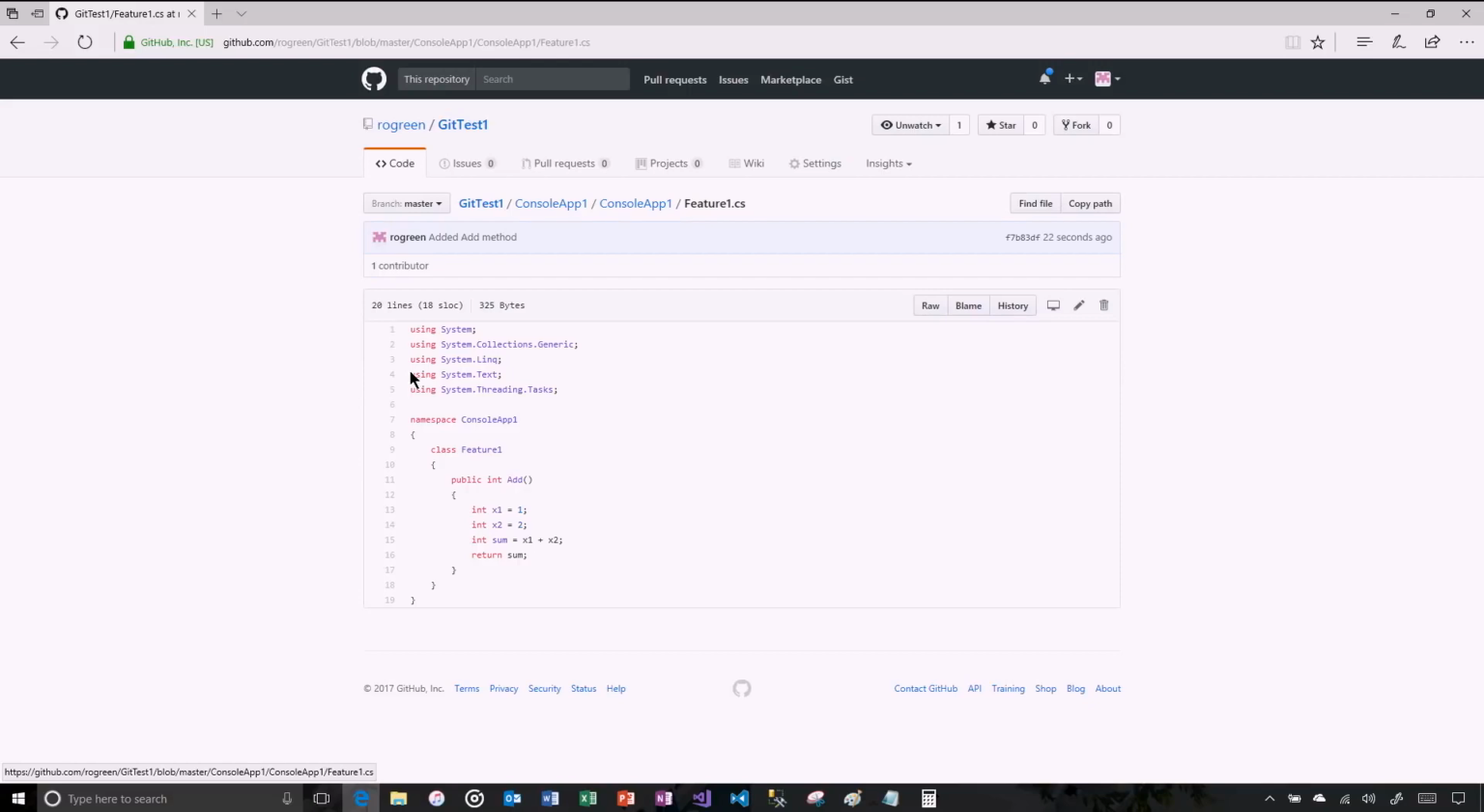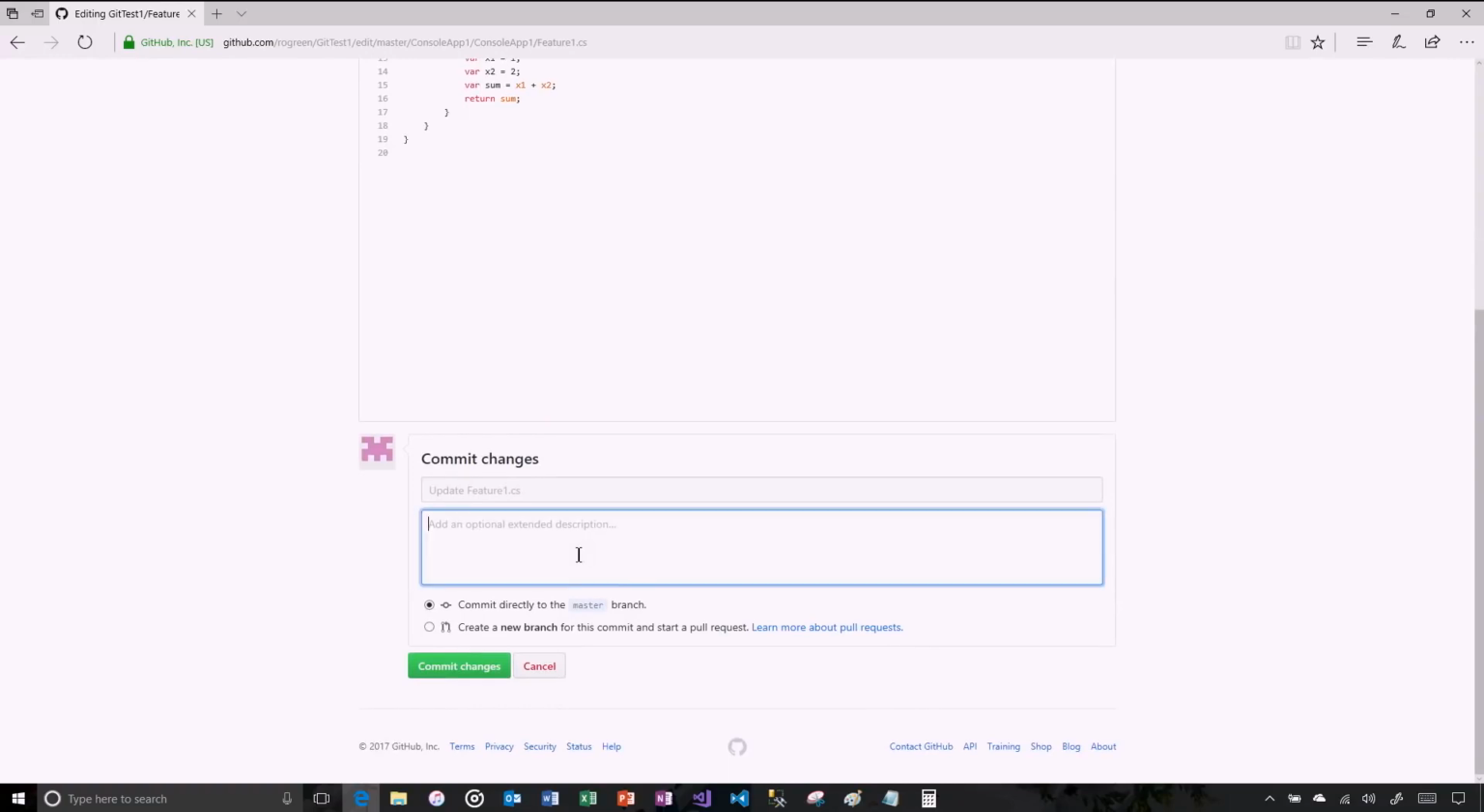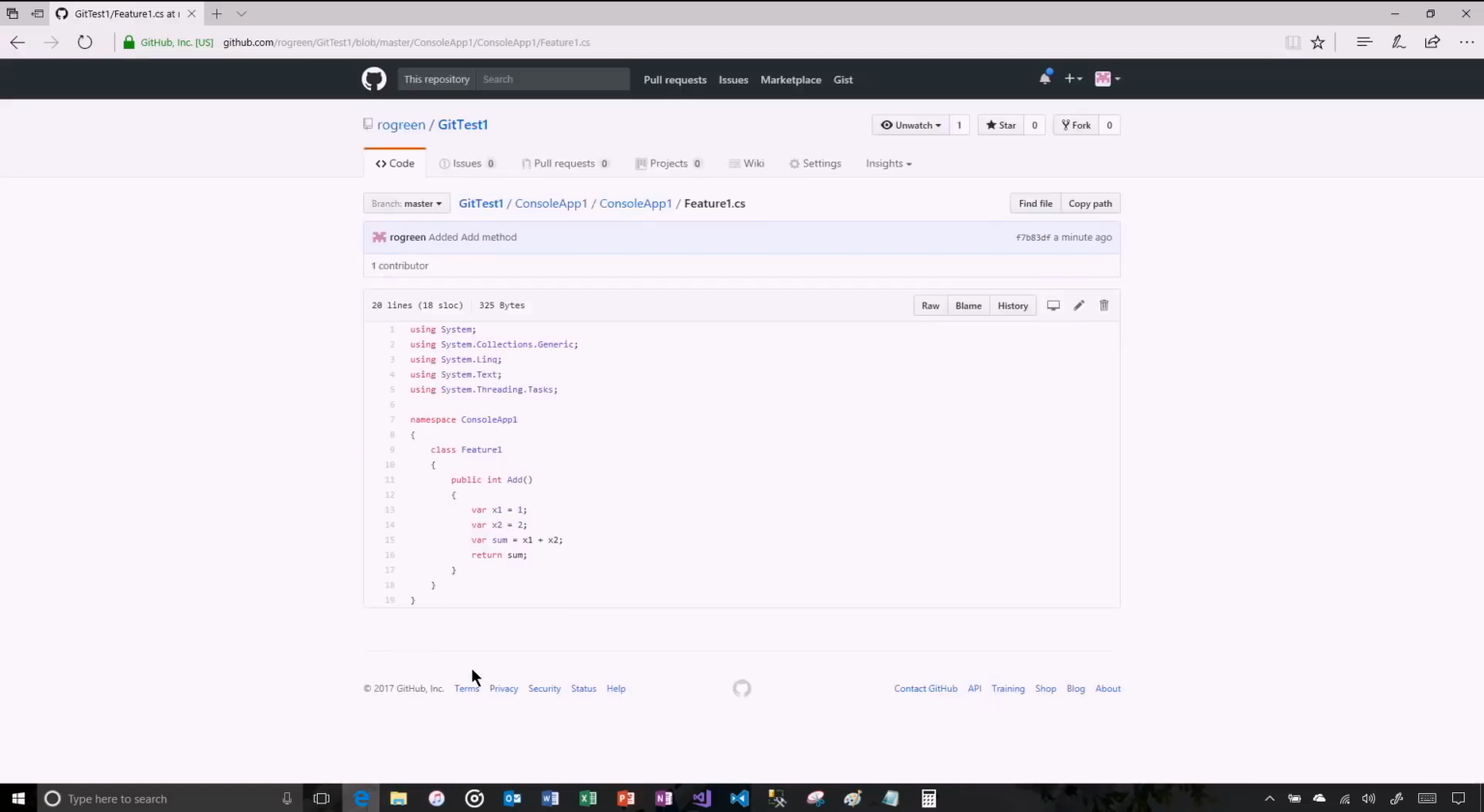Now someone else on the team comes in here and looks at this and says, hey, wait a minute, I thought we decided that we were going to use var whenever possible. So they changed int to var. Commit the changes. That code is now official, if you will, sitting up in GitHub.